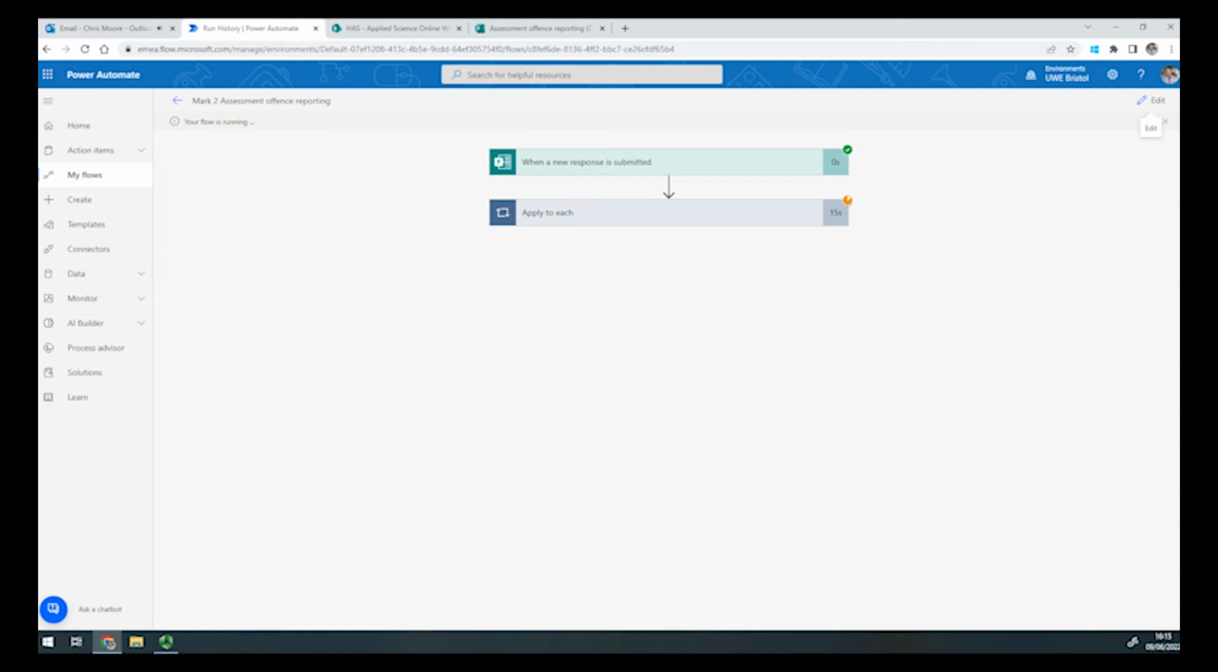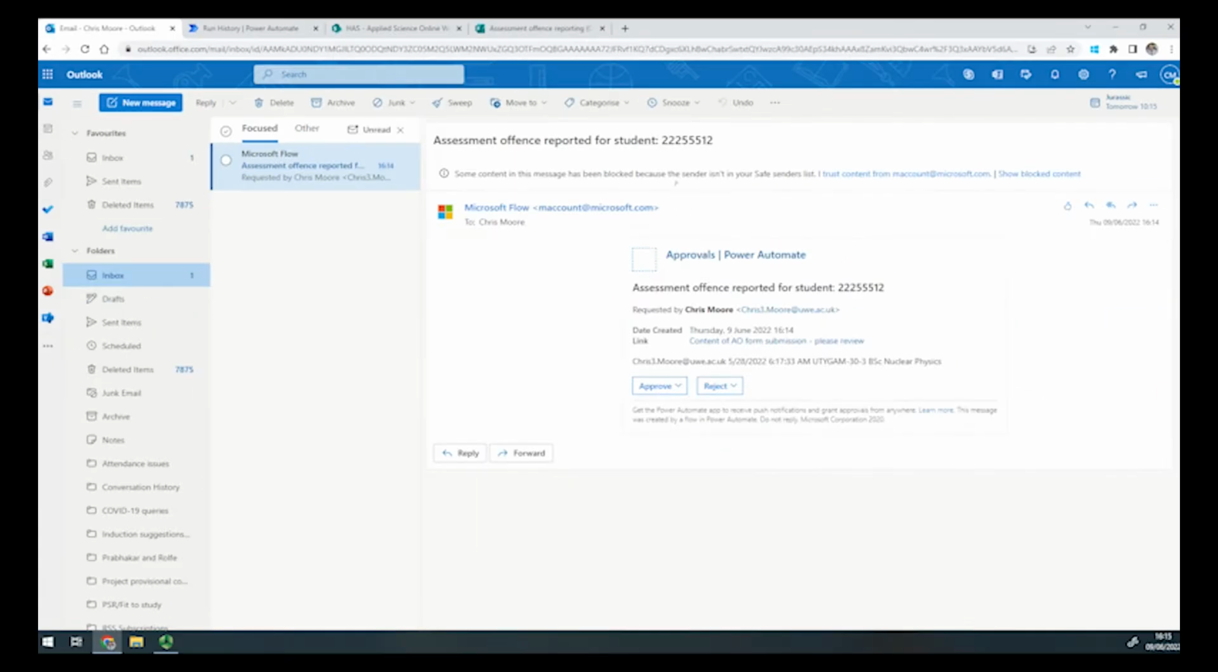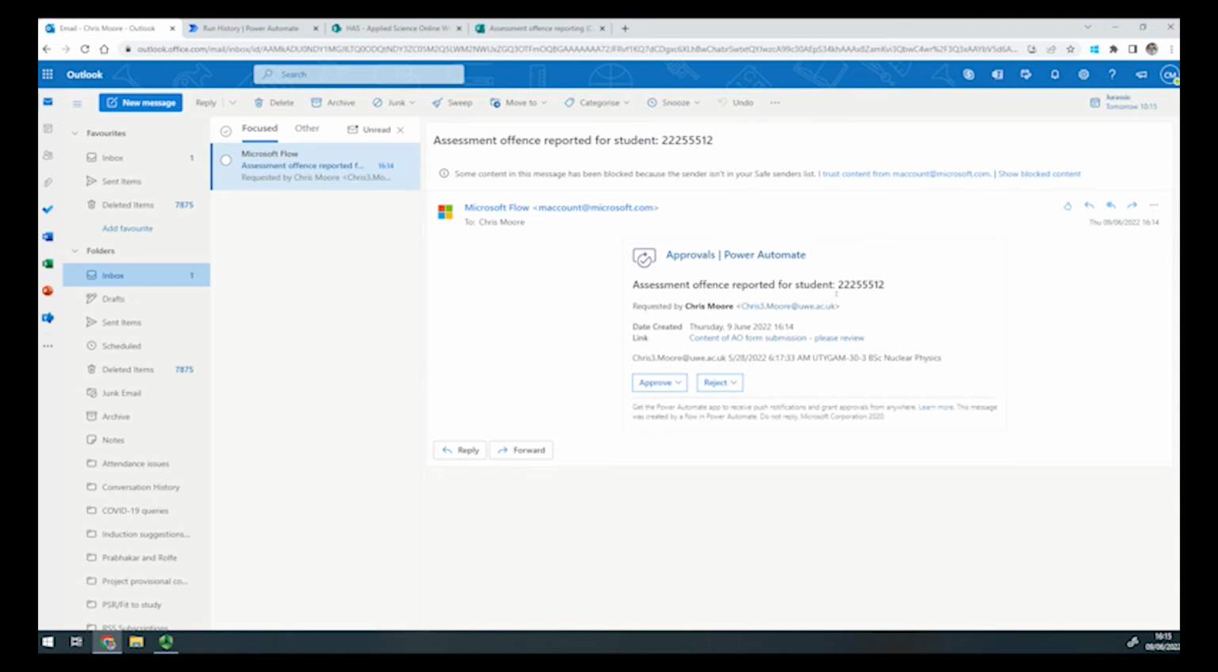Now this shows that there's a process going on, and that ping that hopefully you heard indicates that there is now a Microsoft Flow assessment offence reported. So if I click on this, student number, and here's the fictional number, and it's pulling information from that form requested by the module leader, which in this case is me. It's been sent to me because I'm the assessment offence advisor in this case. It is from student email, me again, but normally it would be the student's email. The module code that it's happened on, the date and time that they submitted it, and the name of the module. In this case it is BSc Nuclear Physics is the course, and the module is UTY as a random thing, GAM, and you'll see why I've chosen GAM in a moment.